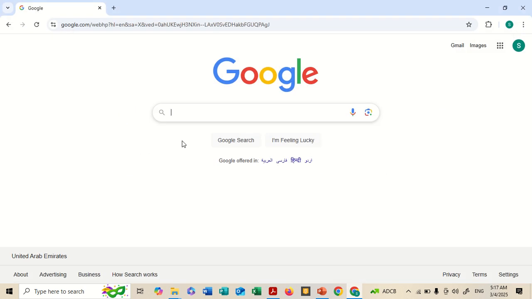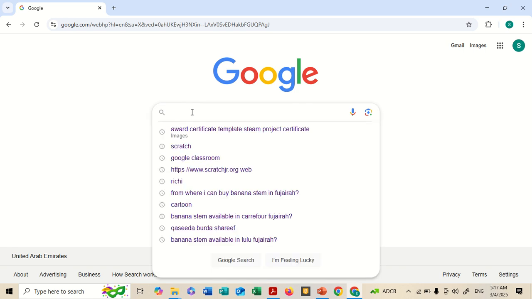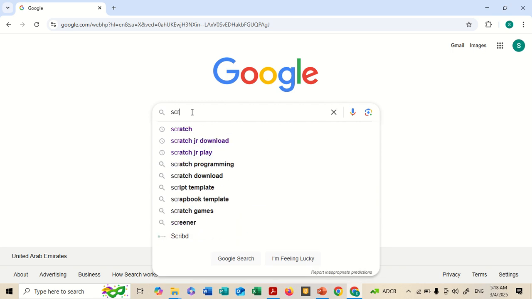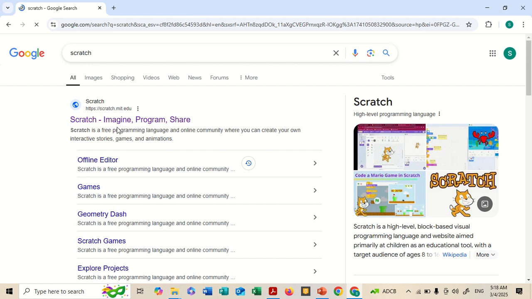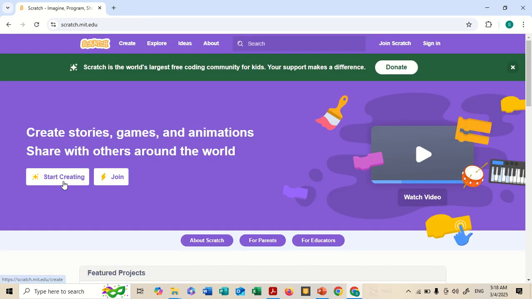If you have Google Chrome or whichever browser you have on your laptop or your iPad, go to that and write there Scratch. Type Scratch over there. The first link that comes is scratch.mit.edu. You have to go to this link, scratch.mit.edu. Click upon that one. Here go to start creating.